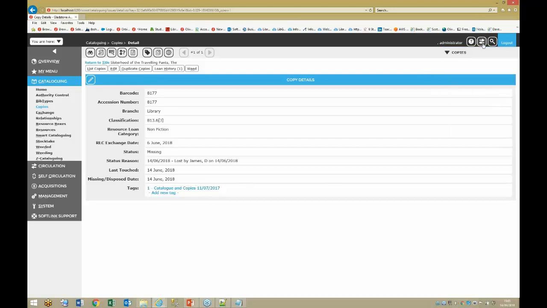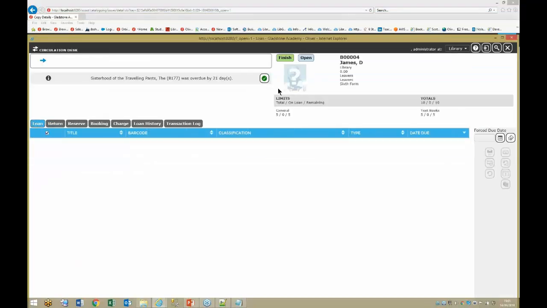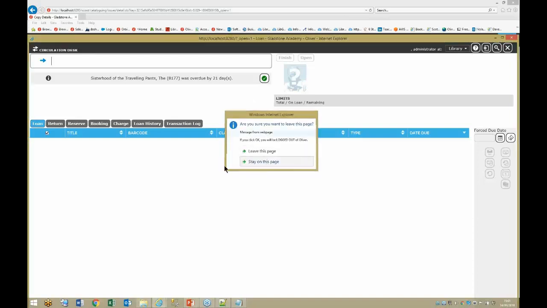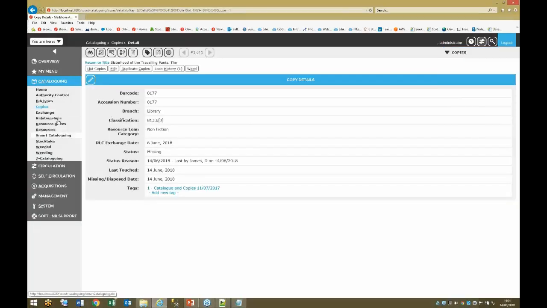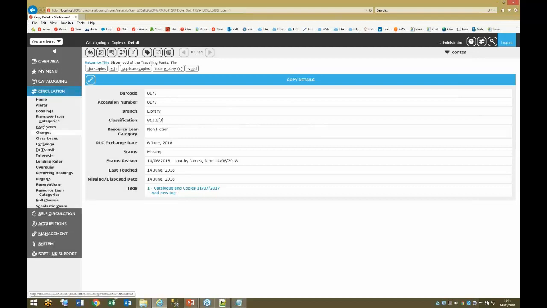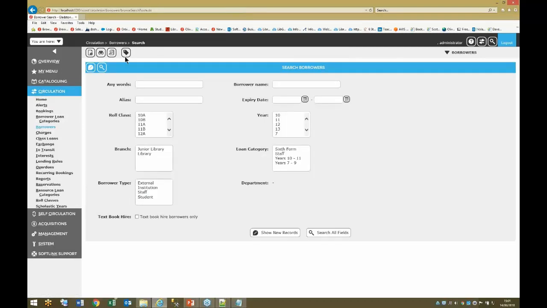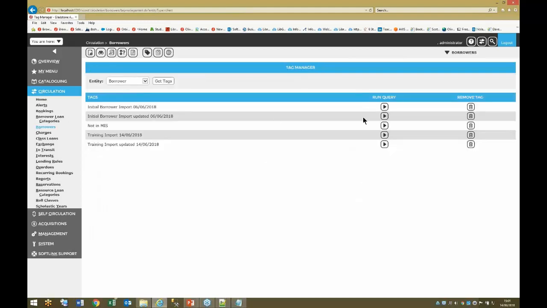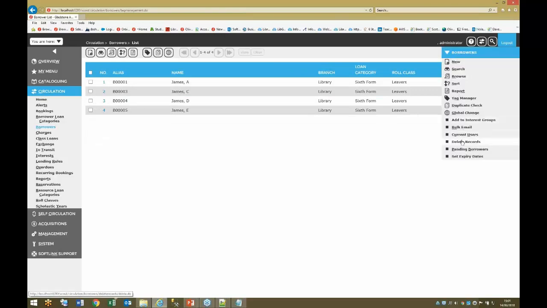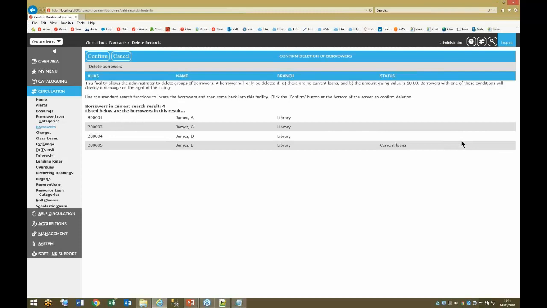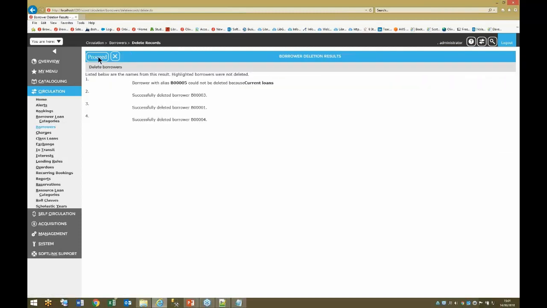Okay, so I would work through each of these borrowers. I wouldn't go and delete them individually. I would work through my list and then I'd probably go back to circulation, borrowers, use my tag, not in MIS, do that, and then go through the delete process once more. So I've just got one borrower left who needs to be cleared off there.